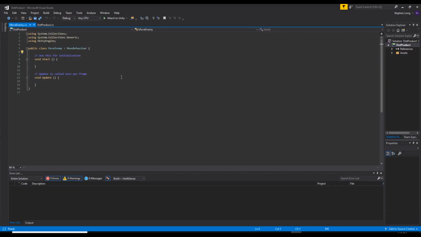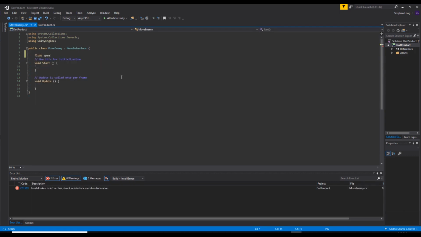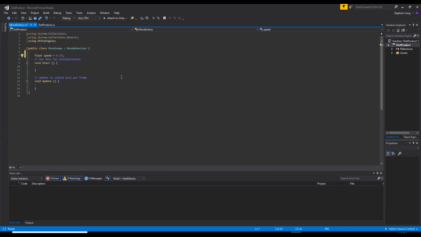Okay, so let's give this enemy a speed because we want him to move. He's going to need a speed, and let's just set that to something really slow because we want the enemy to sneak up on the player. Let's also give the enemy a reference to the player.